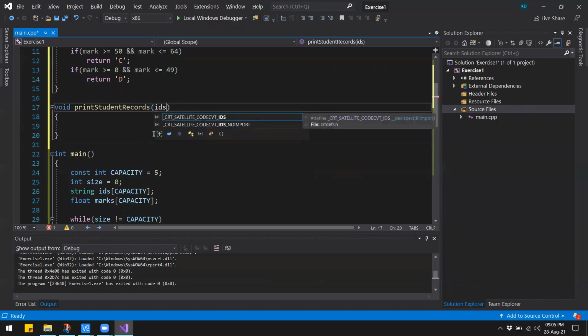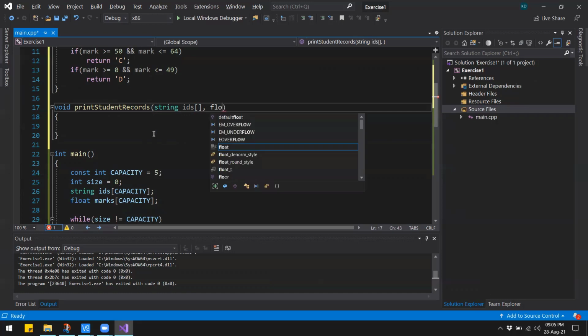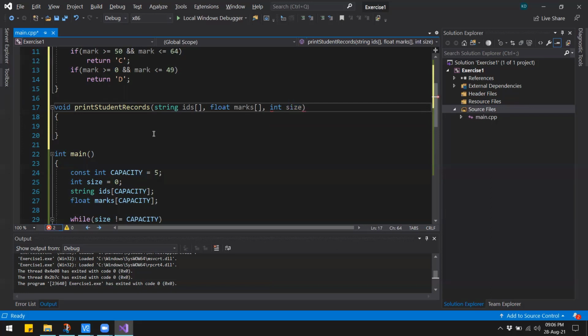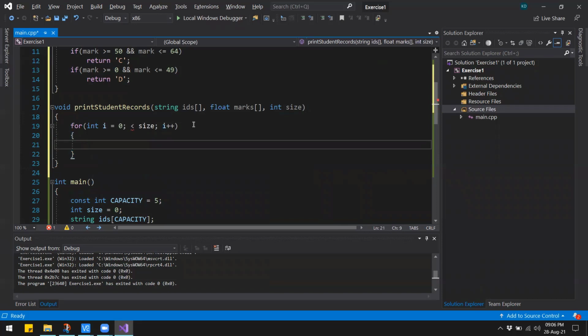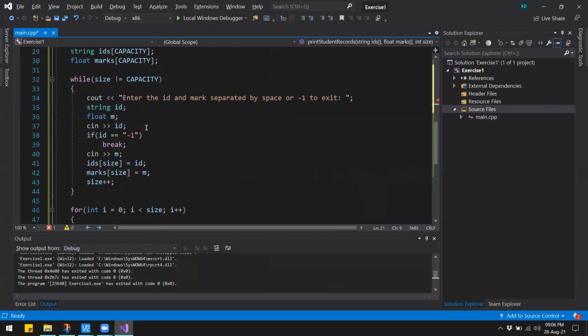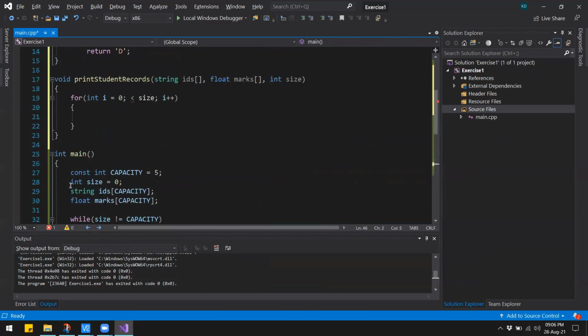So I'll pass the IDs array that is of type string. We will also need the marks array, and whenever we pass an array to a function, we also need to pass the size of the array. So in this case, the size of the array is size. Then inside our for loop, we can go from 0 all the way up till whatever the value of size is, and then in each iteration we are going to print the value of the ID and the mark. So whatever we are doing over here, I'll move this to that function.